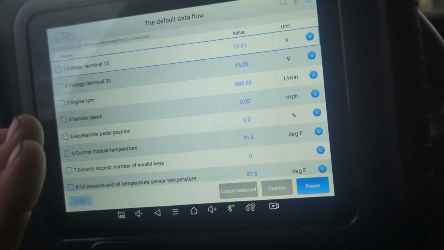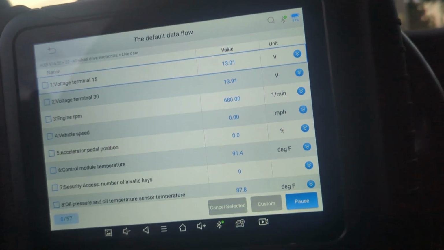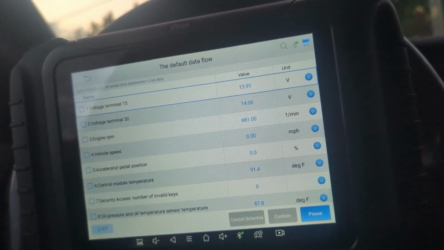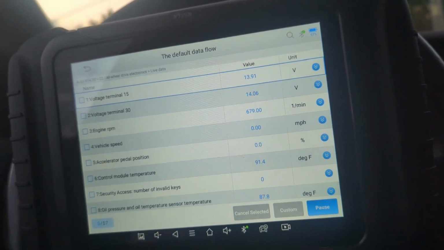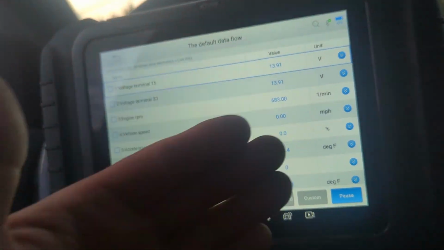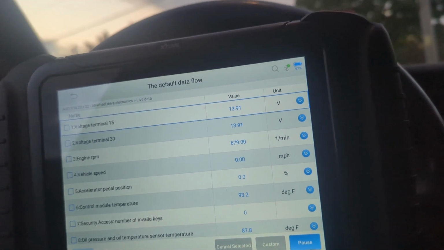Not saying it's not a good tool. Like I said, I'm loving it so far, but there are specific little areas where I believe the D9 Pro would have probably been the best bet for what I want my scan tools to do. All right. But this shows that it is fixed.